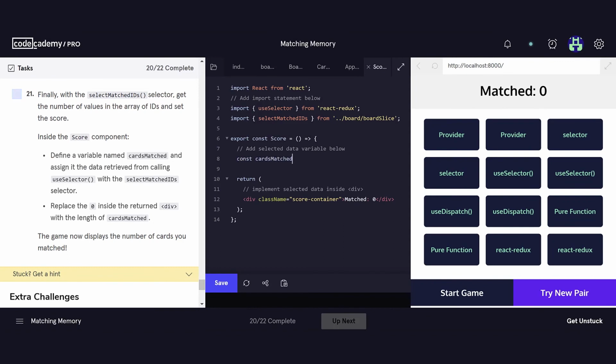We can now define cardsMatched and set it to useSelector with selectMatchedIDs. Now that the component has an array of the matched IDs, we can use it to render the number of matched cards. Let's replace this 0 with the length of cardsMatched.